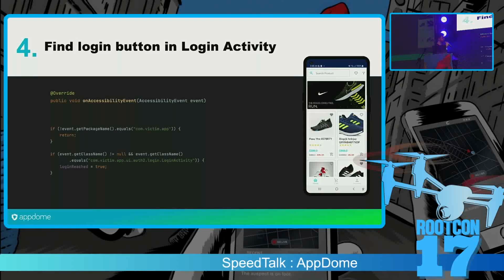Now, after we launched the app, we need to find the login activity, because that's what we want to steal credentials from, right? So this is actually the API callback that we're going to listen to. It's called onAccessibilityEvent. And now we need to find the login screen. I found that if you press on the cart button below, you get into the login activity. So we need to get to that.